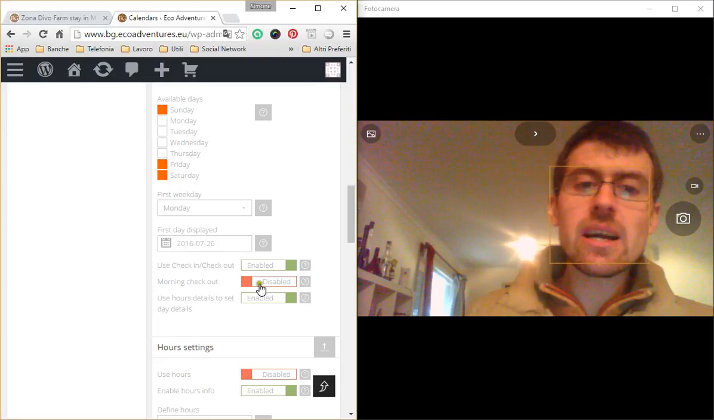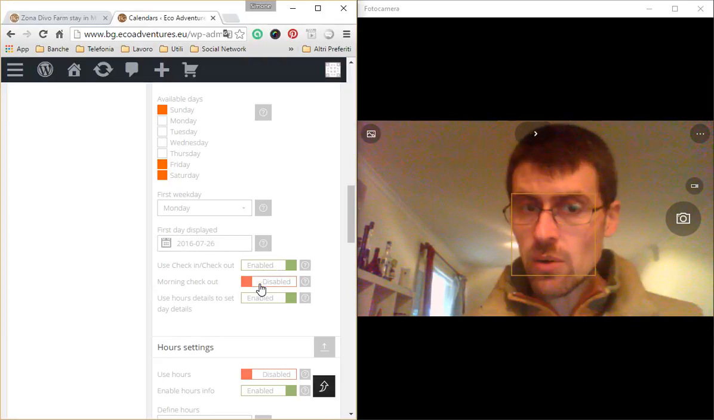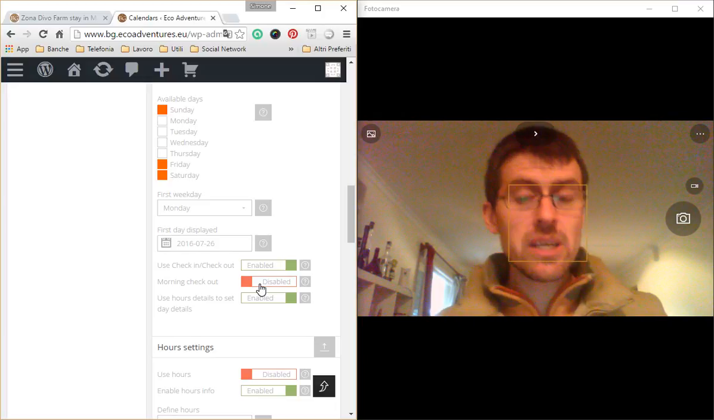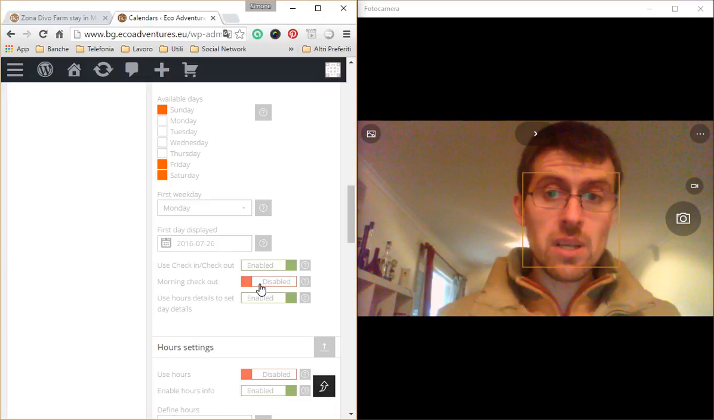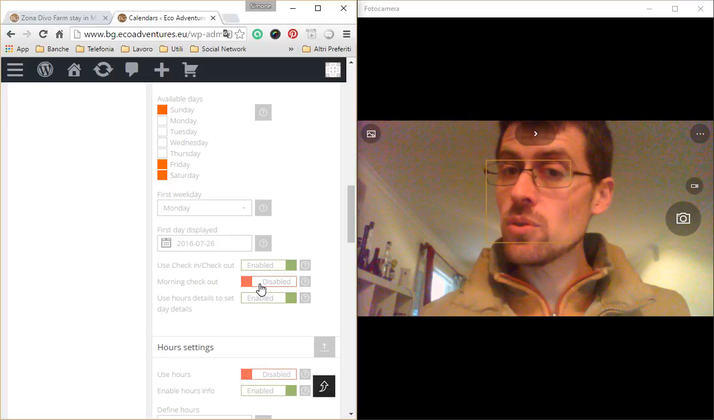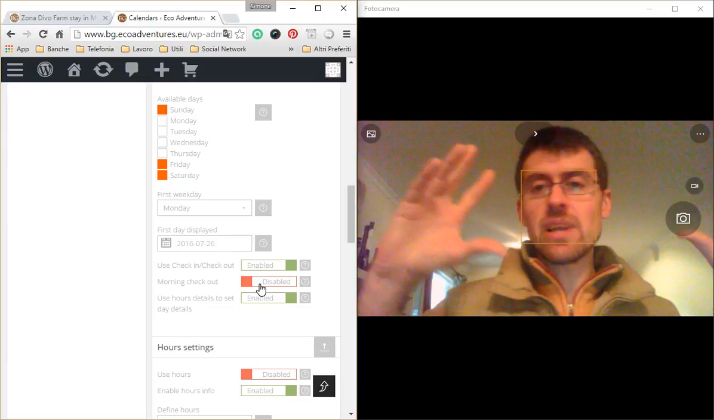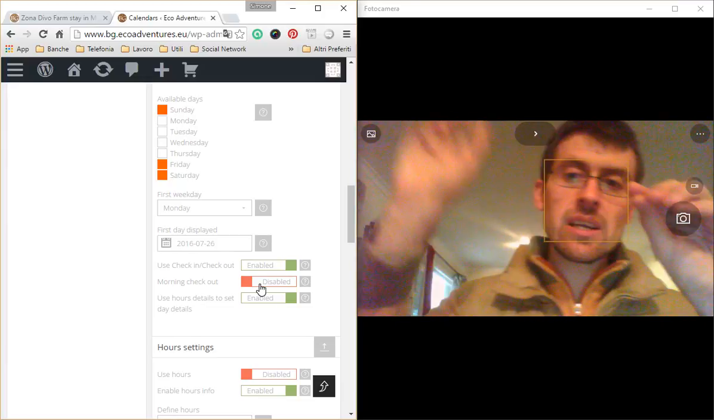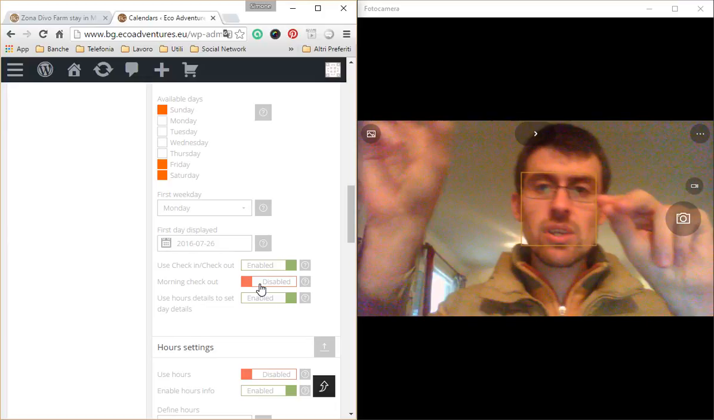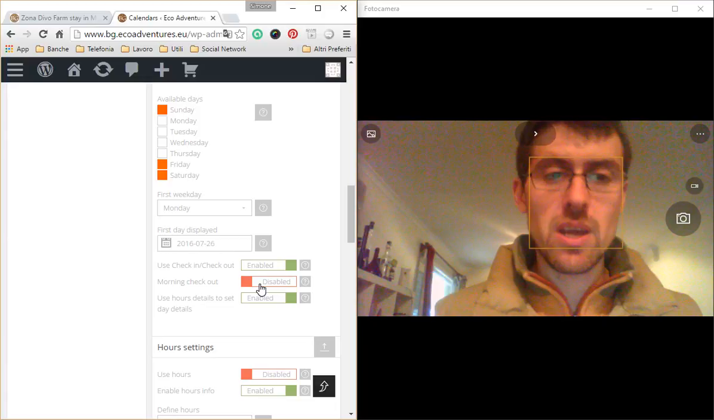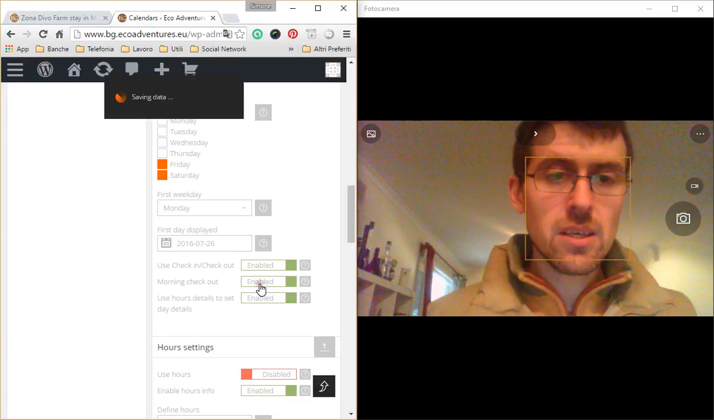Morning checkout, in this case, means that they won't be able to check in in the morning. They will be able to check in just in the afternoon, like any restaurant, hotel or accommodation: check in in the evening, check out in the morning. So you will see the booking system set up in that way, and we're going to do that.